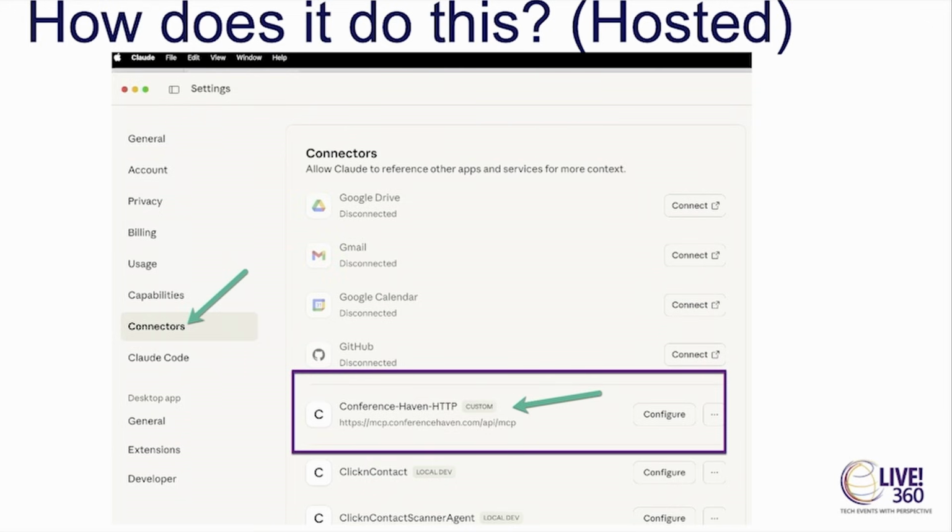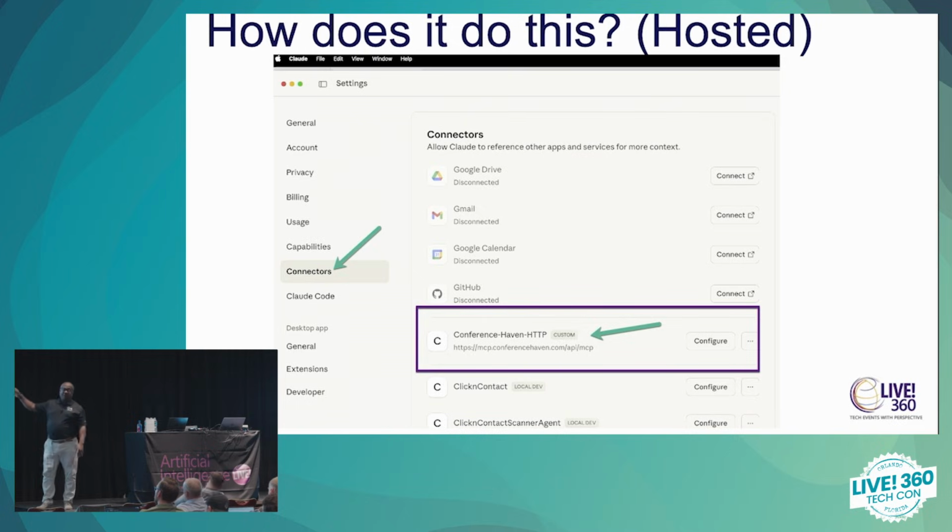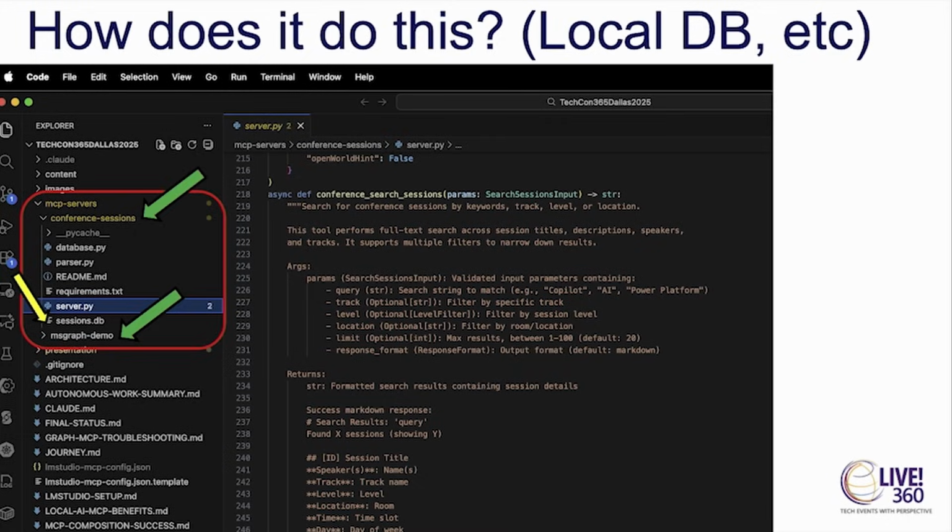mcp.conferencehaven.com/API/MCP as a connector. This is Claude, because Claude supports both local and hosted. And this is something that only came out a week and a half ago, and it's still in beta, I think, where Anthropic is now allowing you to have your own MCP server that you can use inside Claude Desktop. We're getting to the meat of it right now.